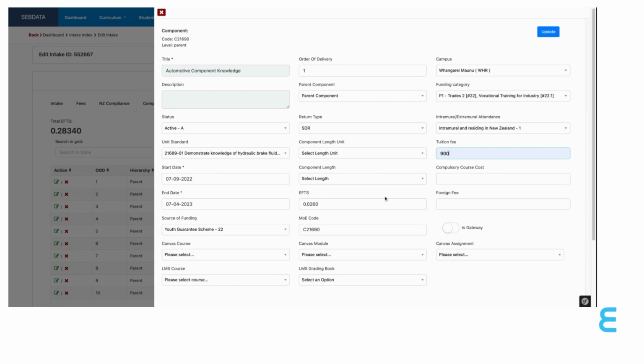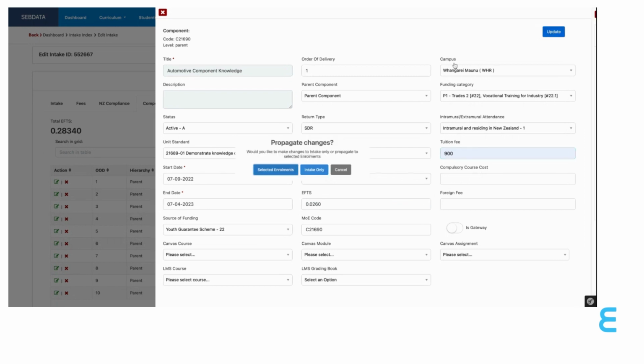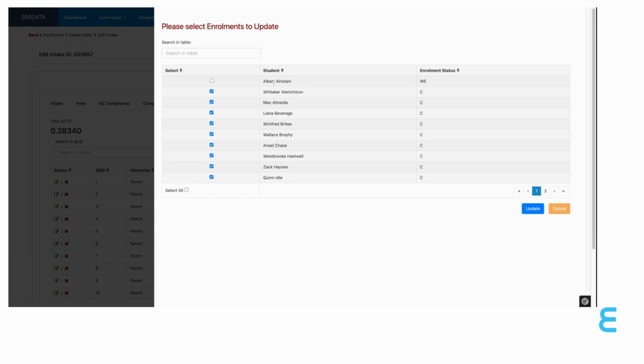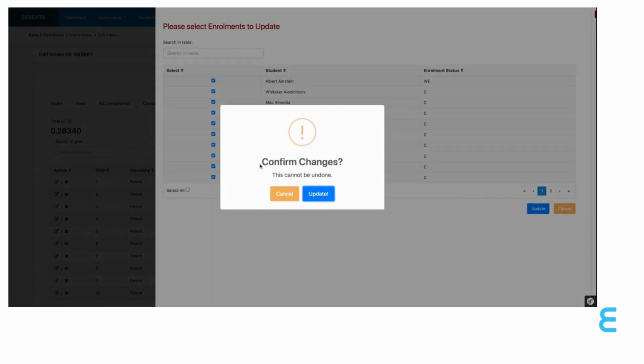I'm going to update this component, and once again it will ask me if I want to propagate these changes to the underlying enrollments. I'm going to go ahead and select the enrollments. My withdrawn enrollment is by default not selected, but I can also adjust that one. I go ahead and update, and these changes in the component will now be pushed through to all underlying enrollments.